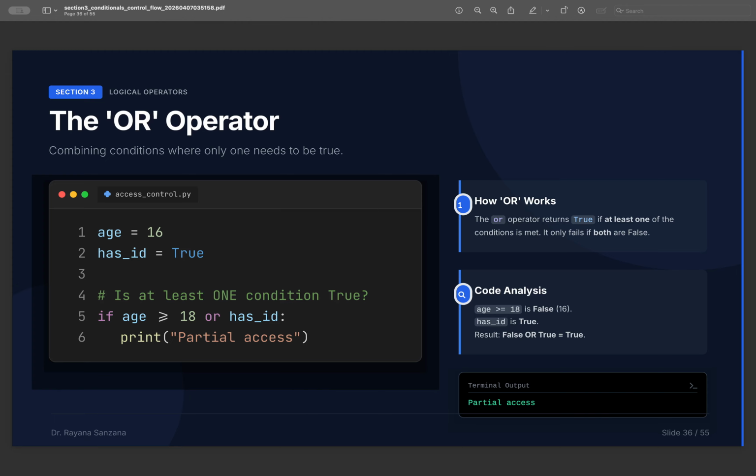So this is the OR operator. This only requires one condition to be true. Here, the age is assigned the number 16, but the user has an ID because it's written true. So is at least one condition true? Hence it's written if age is greater than or equals 18 or has ID, we print partial access. Since our first condition is not met, since 16 is not greater than or equals 18, but the user does have an ID, we print partial access.